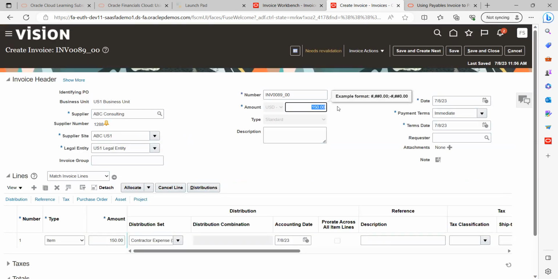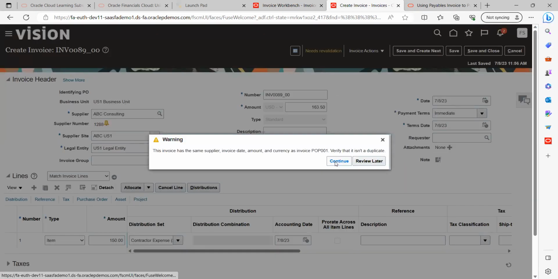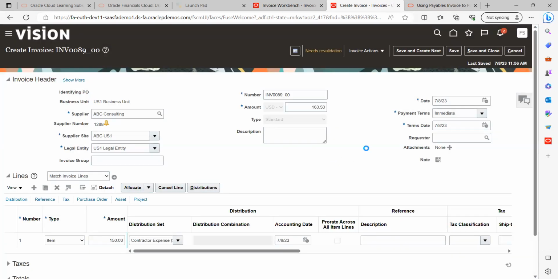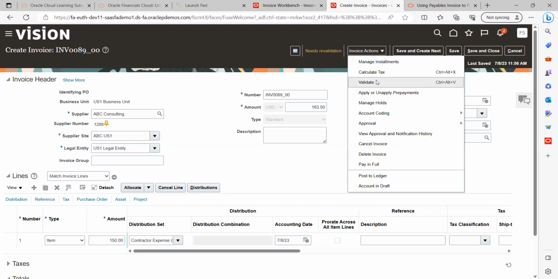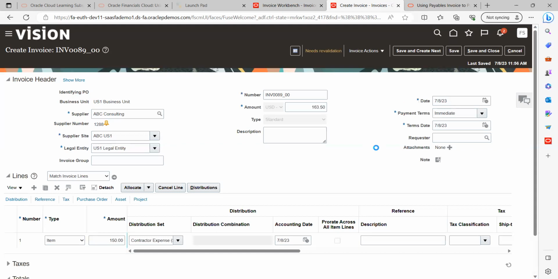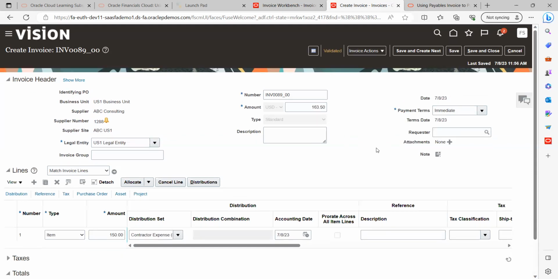$163.50. So just make a change at the invoice header level, so it will get validated again. 163.50. Do the validation again. Just a warning message. Just click on continue. But see, now it got validated.